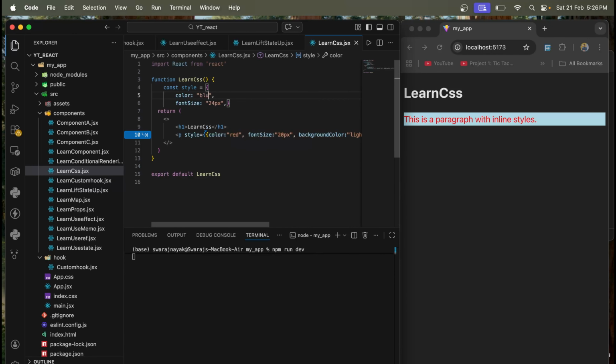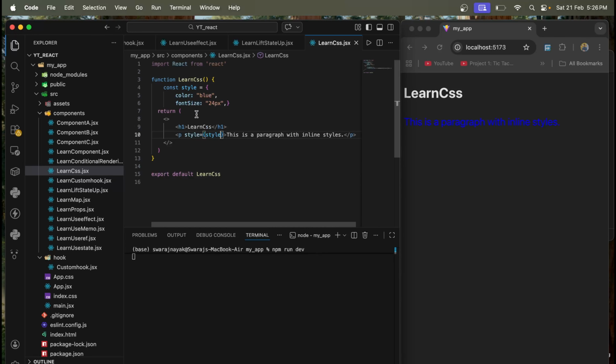You can pass the color as a hex value also. Here I just pass blue. And font size, you just see that font and size are there, that's why here I use camel case, font capital S, size. Now how to use this style? Here it automatically suggests, because I use some extension. So you can directly pass the style here.